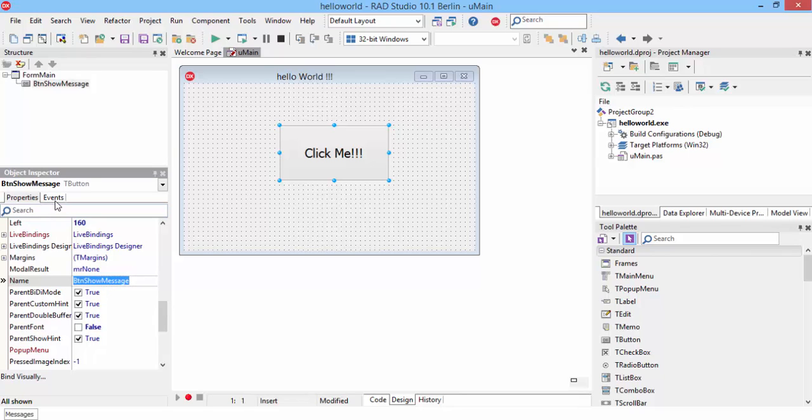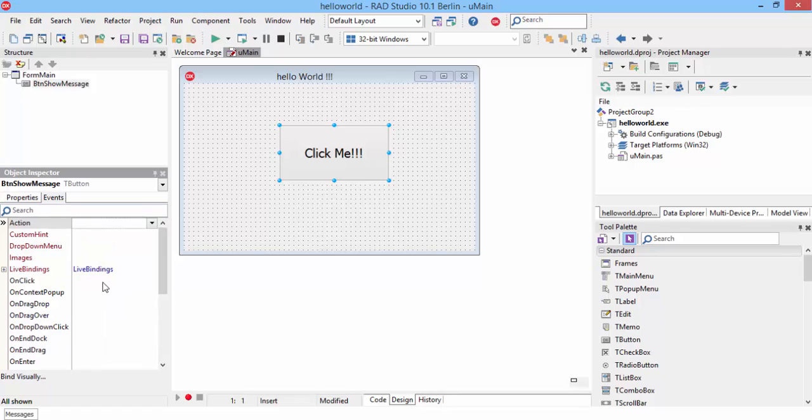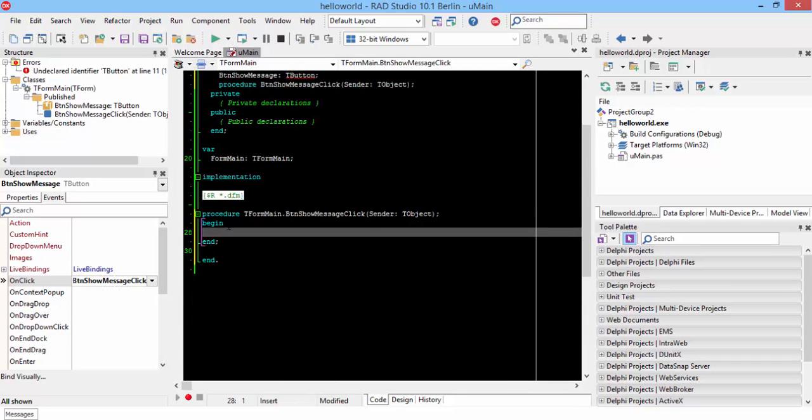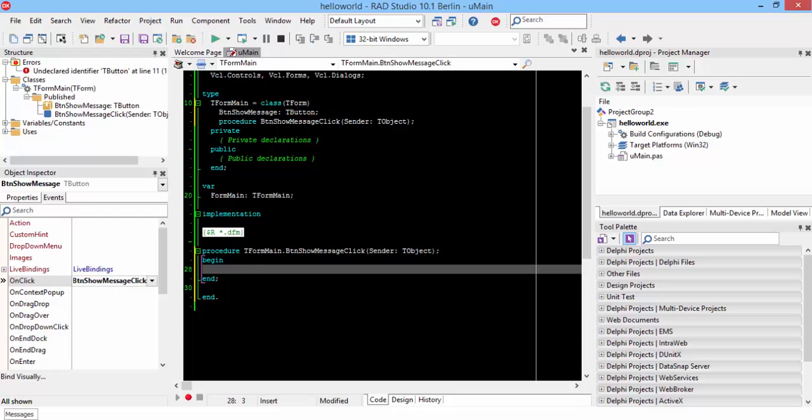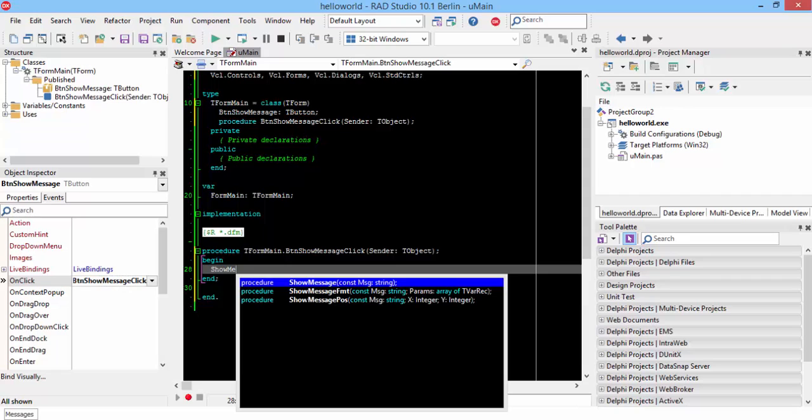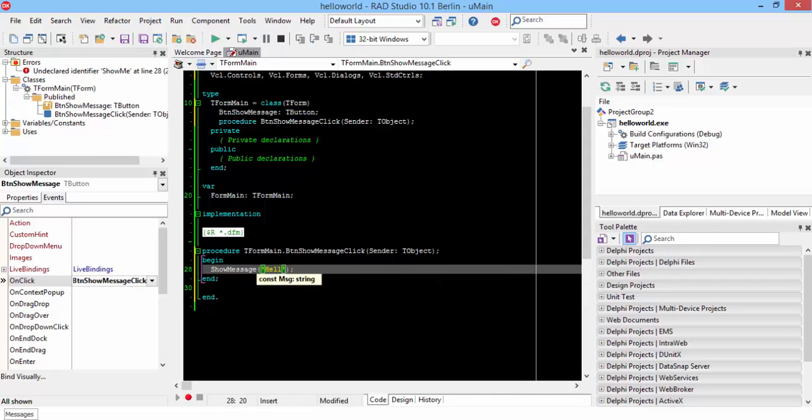Okay, and we have the events tab. On click event: click this event or double click the component from the designer. Click me, and this is our procedure. Now we have unit Main, interface, uses, and a type. TFormMain comes from the TForm class, and implementation. So in the begin end, ShowMessage hello world.